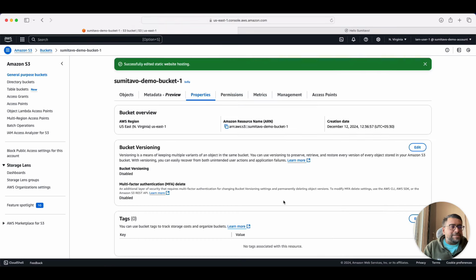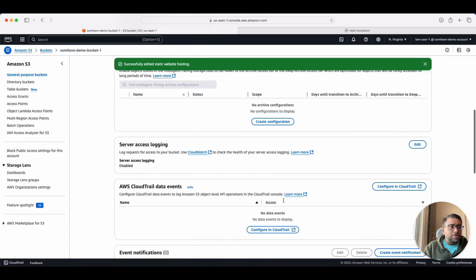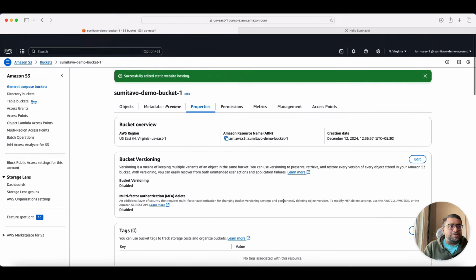That's it, guys. That's what you just need to do to host a static website in S3.